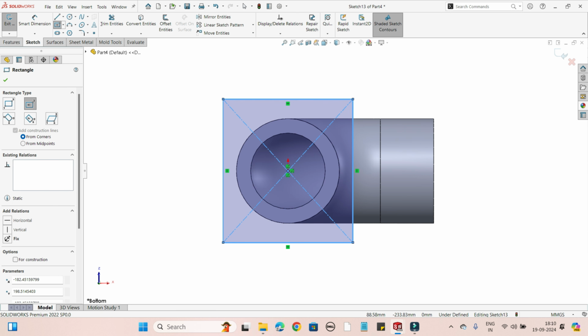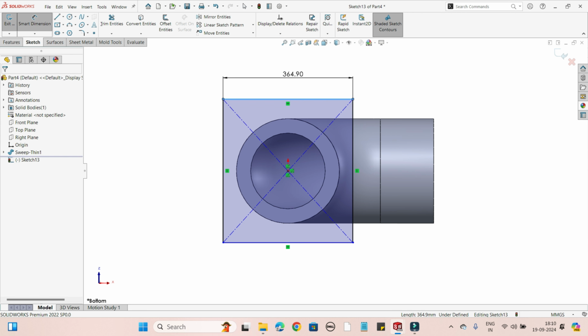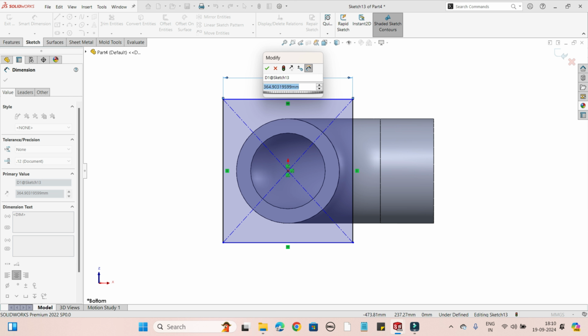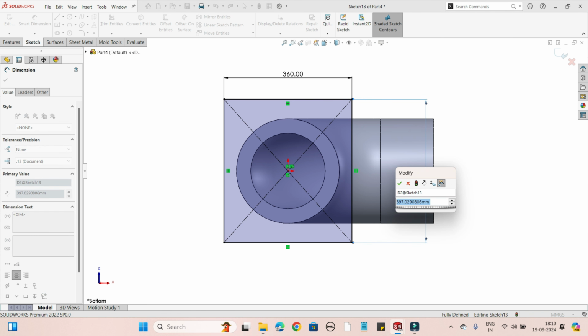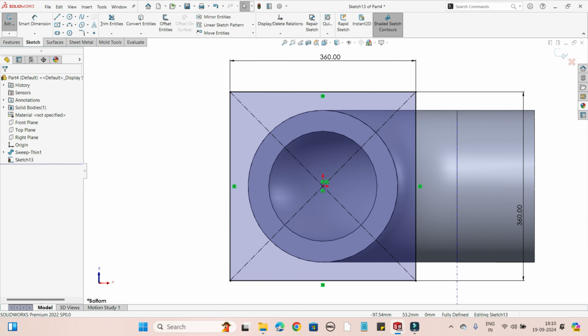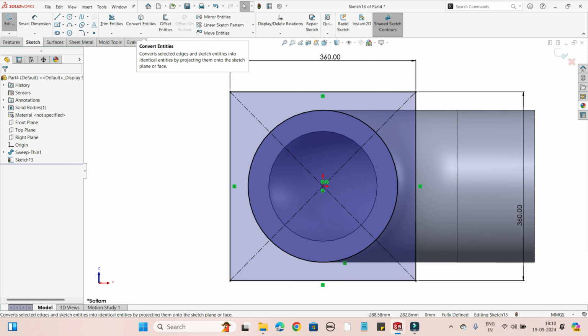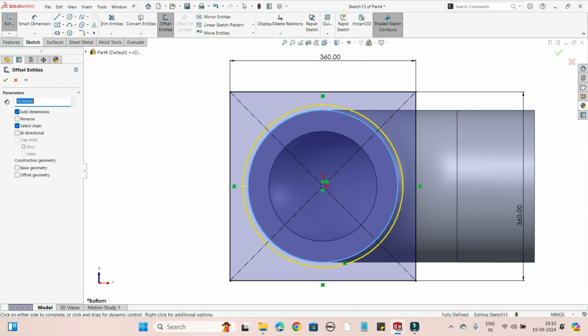It is a centered rectangle, and the length and width is 360 by 360. 360 here, and this is also 360. After that, I'll convert the outer diameter, and then I'll create a little bit of offset, reverse direction. 2-3 mm is okay, and then accept.